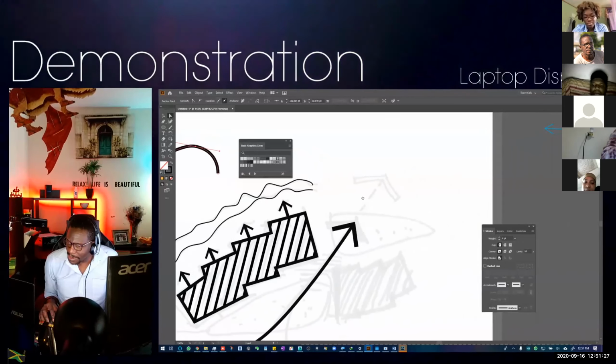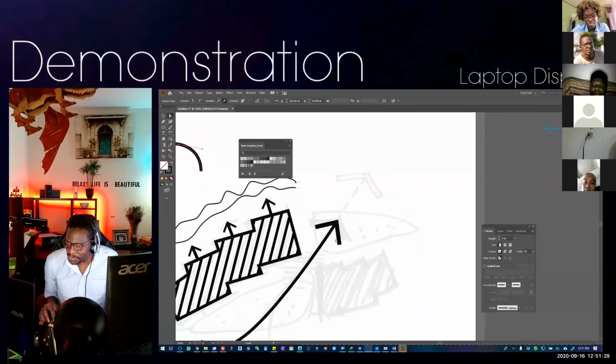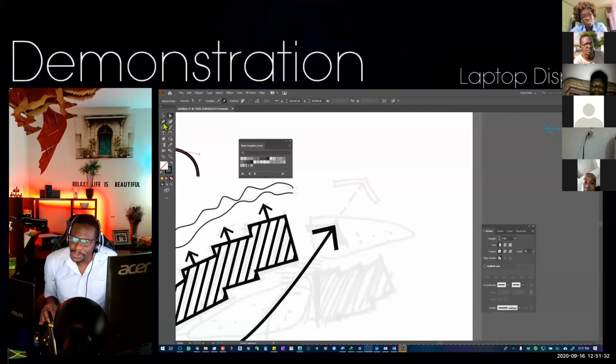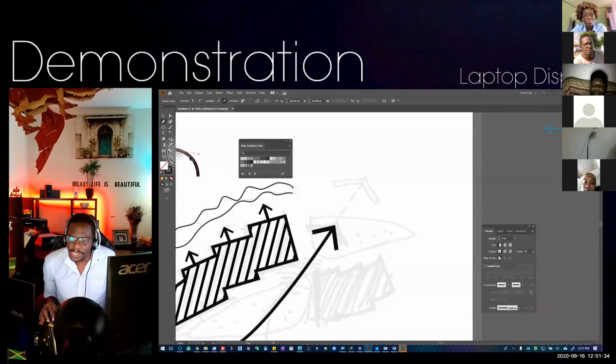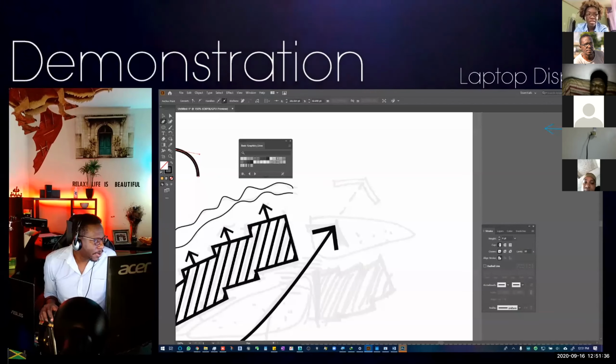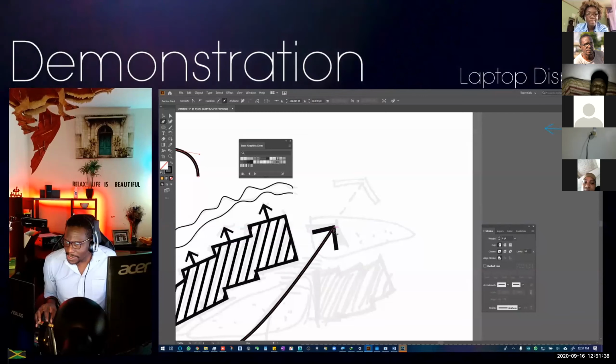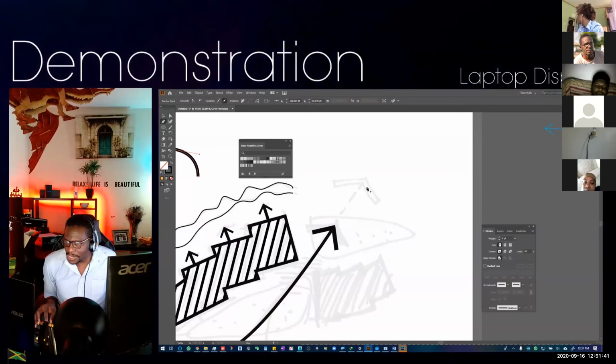Okay, let's draw the last arrow. And this time around, what I want you to do is when you're drawing this arrow, don't start here. I want you to start up here.